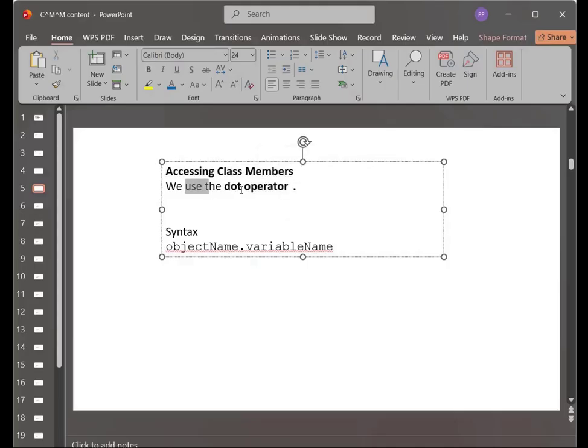So we can do it with the help of the dot operator. With the help of the dot operator, we can simply call our variable, assign a value to the variable, and call the function if we have one. So what is the step we have to follow? We have to first create a class, and then declare data members or member functions inside it.